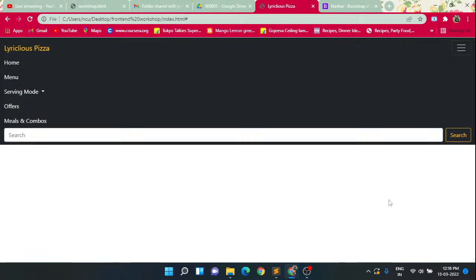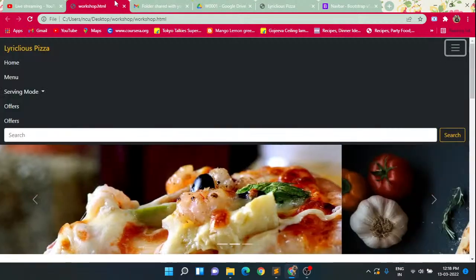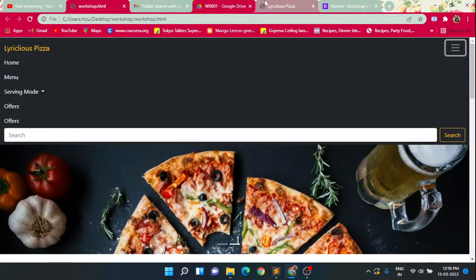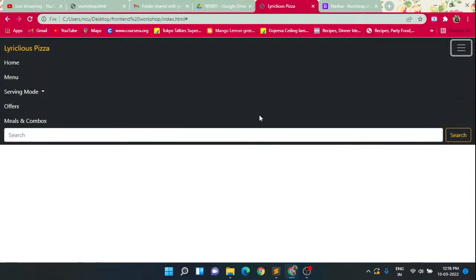Okay, so this was all about the navbar. Now the next thing we have is this carousel. If I close this navbar, we have created exactly the same navbar, if you can compare. And it is responsive also. How, I will show you.